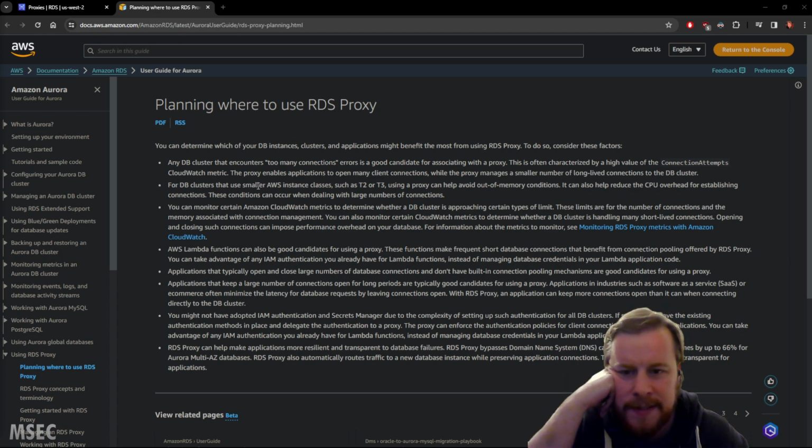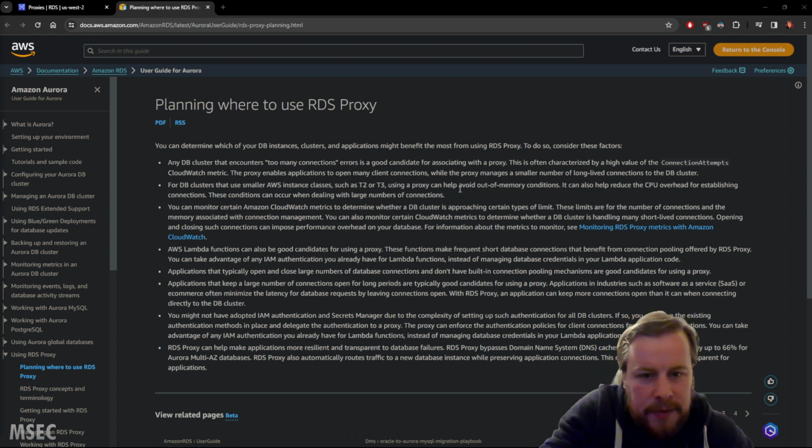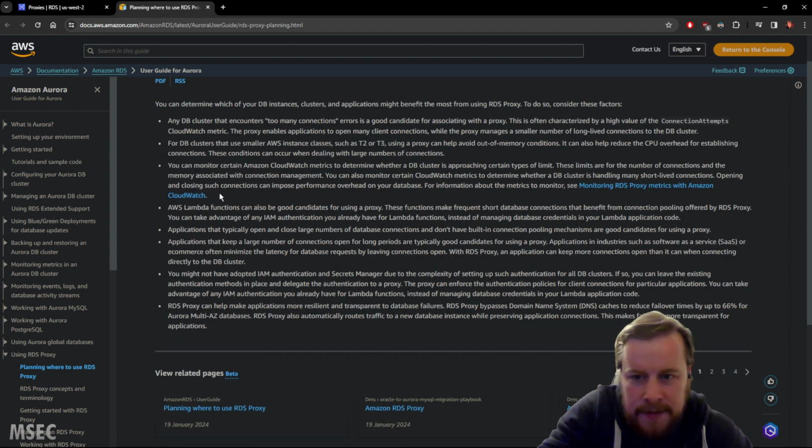Right, for database clusters that use smaller classes, such as a T1 or T3, using a proxy can help avoid out-of-memory conditions. So these are just load balancing, and you can monitor the CloudWatch metric to determine whether the cluster is approaching a certain type of limit. Limits for the number of connections and the memory associated with the connection management.